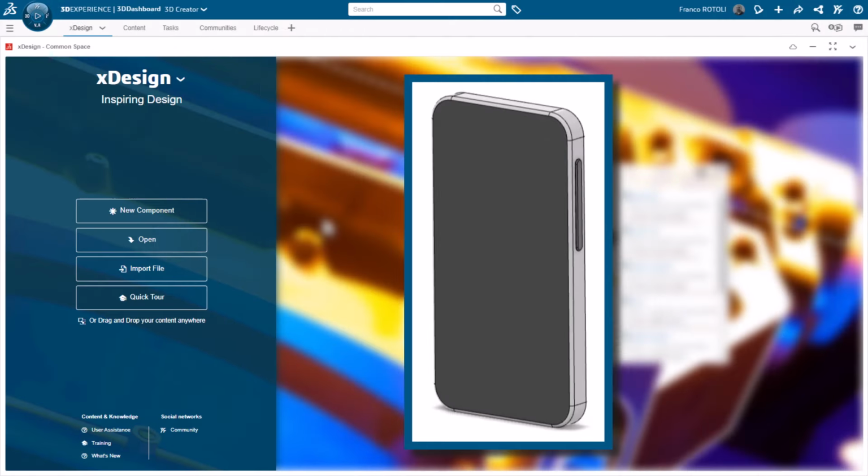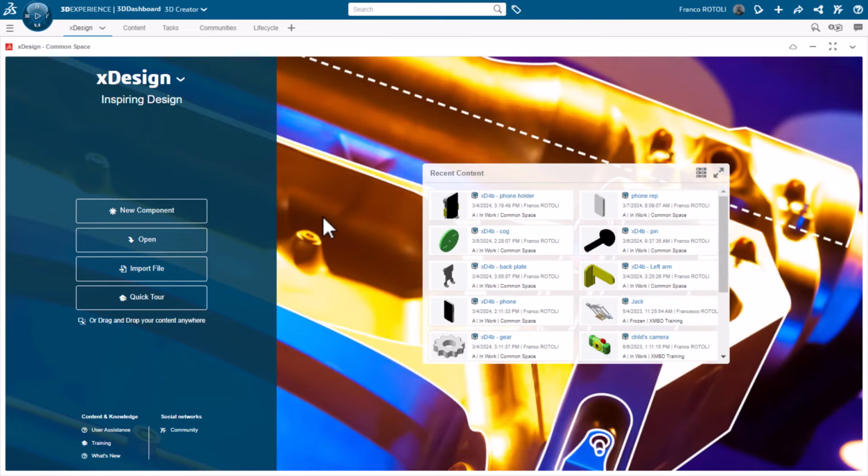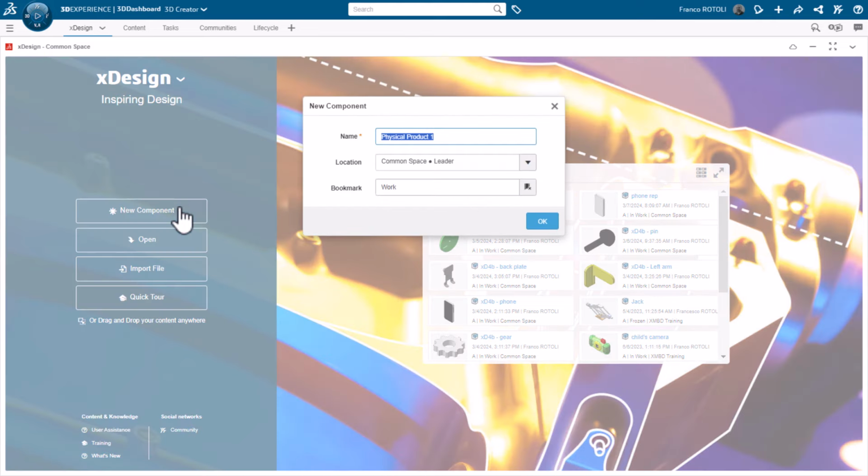For the phone representation, I'll be modeling a phone that's bigger than most phones on the market, so the holder will fit many different models. For this series, I'll assume you already have a 3D Experience account and know how to navigate and save to the platform. Once I start the xDesign app, I'll click New Component to get started. I'll choose a name for the component and a collaborative space to store it. I could also create a bookmark for quick access later on.